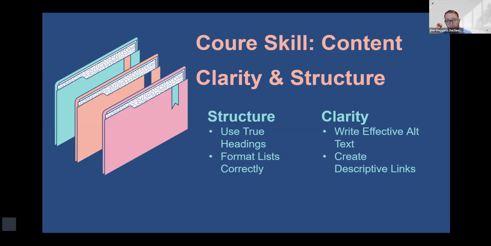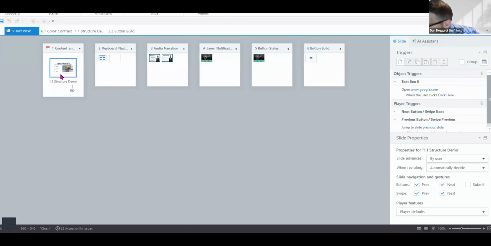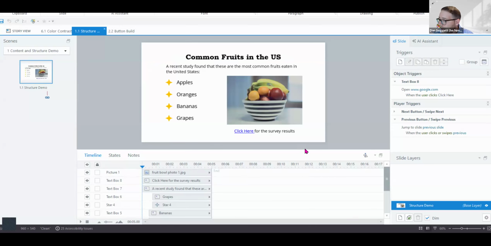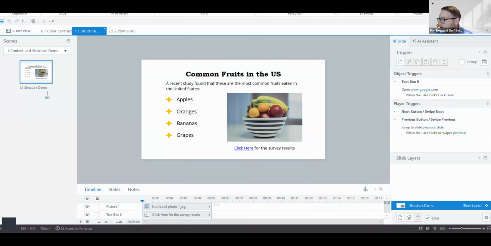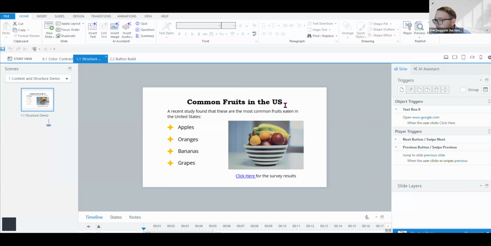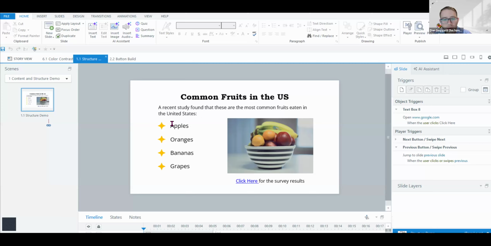Okay, so I've done a lot of talking. We're now going to switch over to Storyline, and I'm going to demo some of these ideas for you right now. Okay, I have pulled up a slide in Storyline 360 for us to take a look at here. Let me move this up a little bit. Perfect. Let me make this a little bit bigger too for everyone. Great. Okay, so we have a slide here.